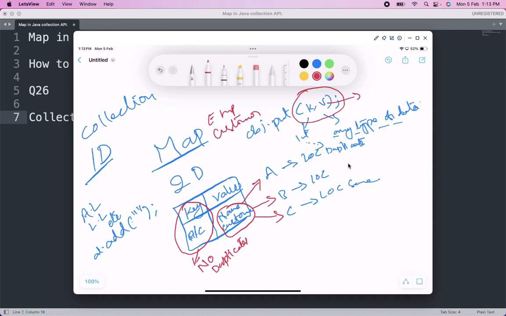Okay, so we'll see a simple example, creating the object for either HashMap or LinkedHashMap, and how to iterate over the data. For understanding HashMap and LinkedHashMap, I'm just giving this overview, not the internal working. In the next video we'll go for the internal working also.